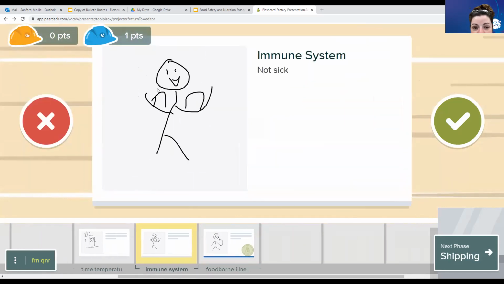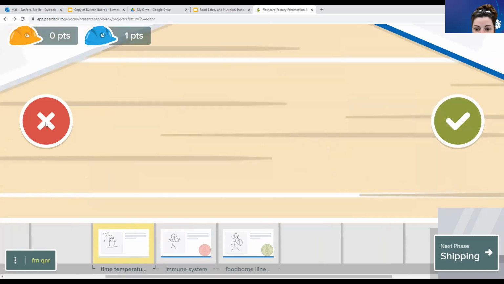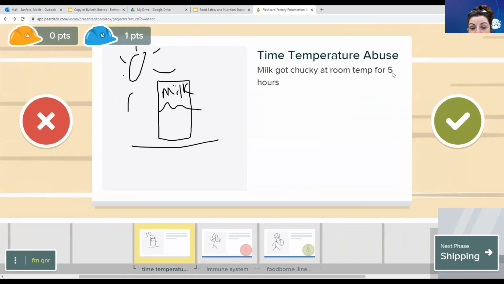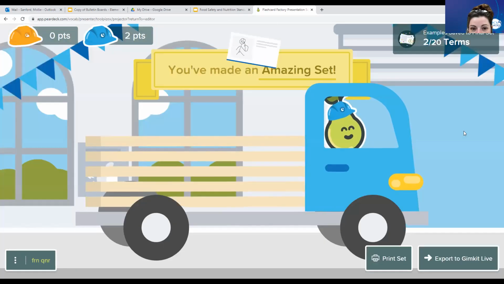Immune system was the word. So I drew a healthy person with strong muscles and I put not sick for my example. So if you reject it, you can hit the X and it won't go through. Time, temperature, abuse. I drew some milk and the sun shining and it's out at room temperature. Milk got chunky at room temp for 5 hours. So let's say I accepted it.